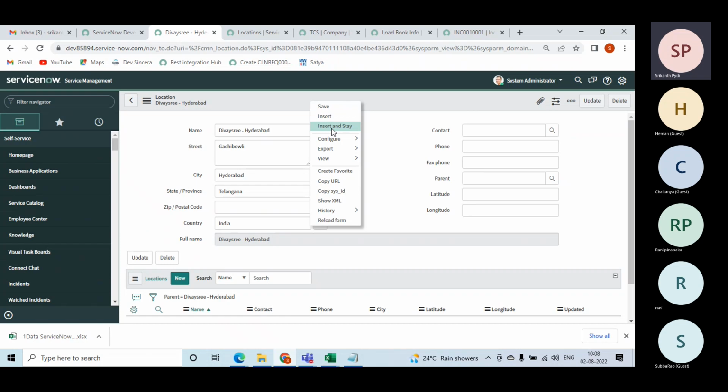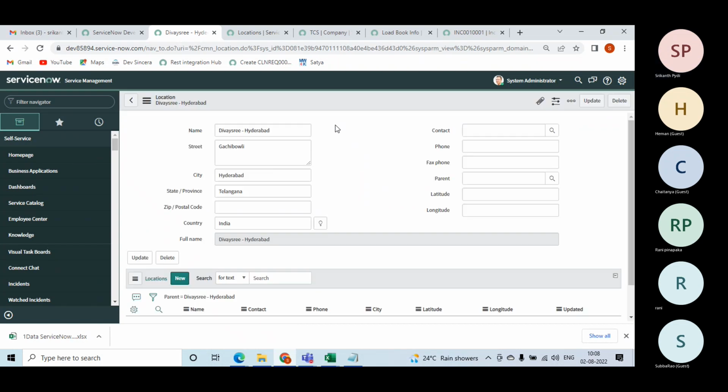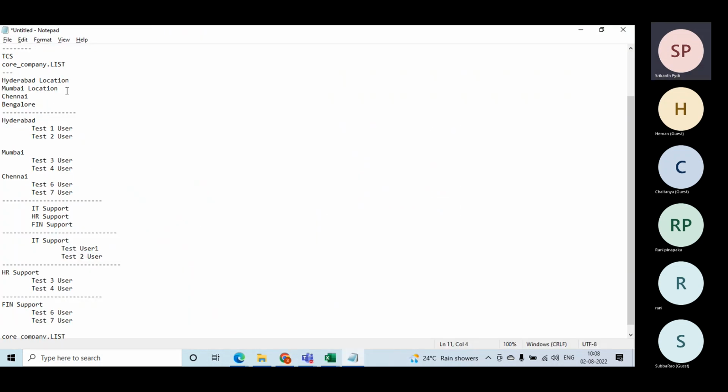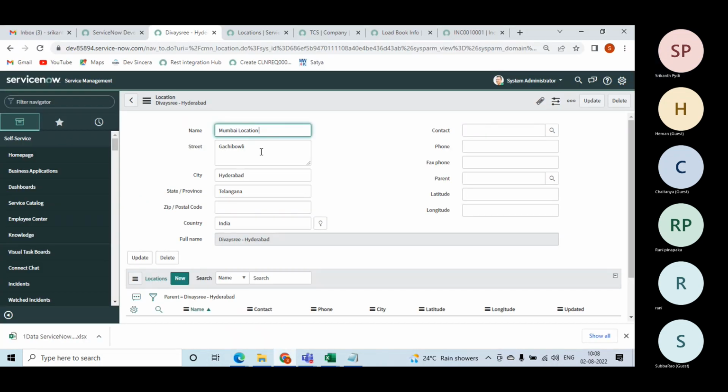And this is where I will use insert and stay for my next one. Now insert and stay. What is that new location? Mumbai location. The address can be changed. Mumbai.